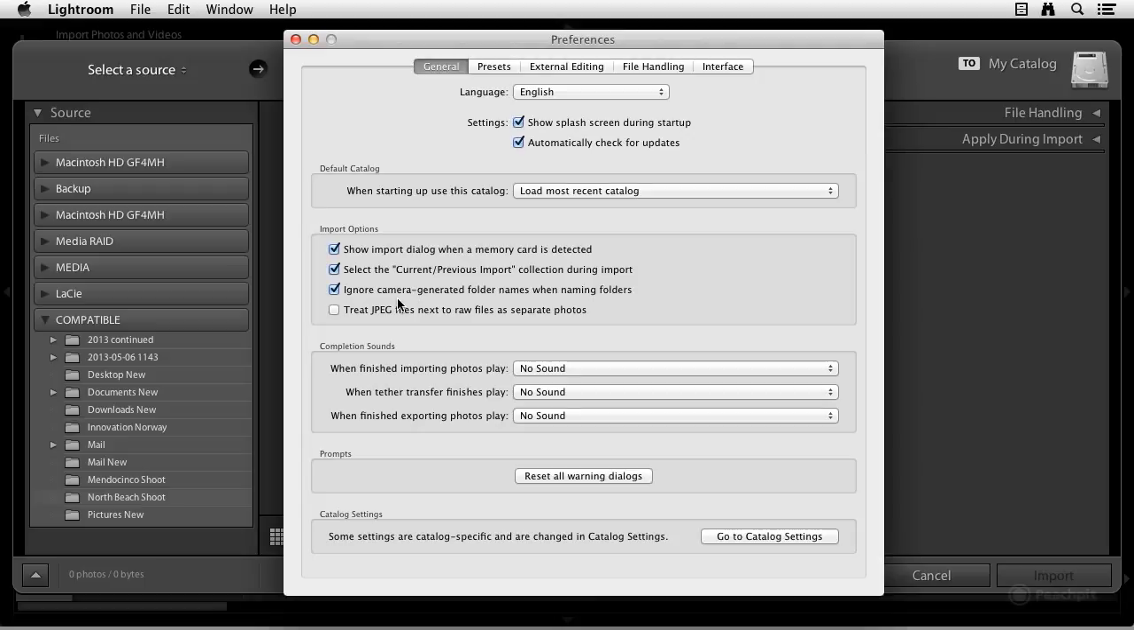Now the final import option here, treat JPEG files next to RAW files as separate photos. This is fairly important only if you're shooting RAW plus JPEG, which a lot of us do. If you select this, if you treat the JPEG files as separate photos, now you're going to have both a JPEG and a RAW file in your Lightroom catalog. And that can get a little confusing because they are the same image, except they are saved in different file formats.